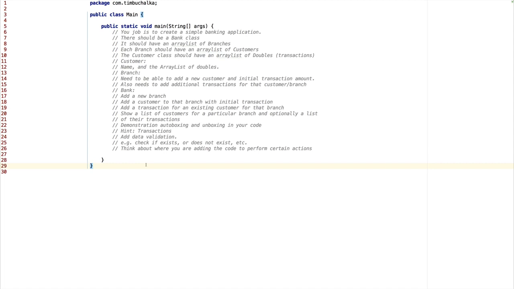So for the branch, the functionality you need is to be able to add a new customer to that branch and the initial transaction amount. That would be in the scenario where it's a brand new customer who's walked into the bank and wants to open an account. So you need to add their name and also the amount. Also want to add a transaction for an existing customer, in other words, if they come back and want to add additional transactions.